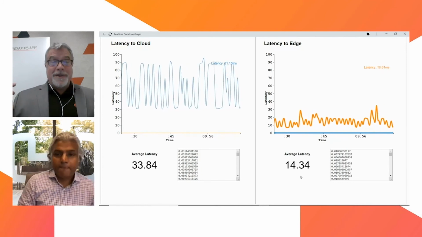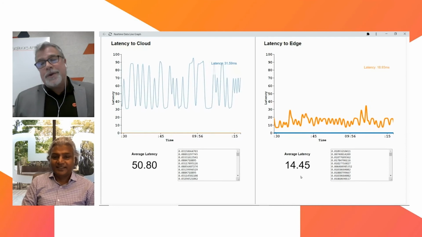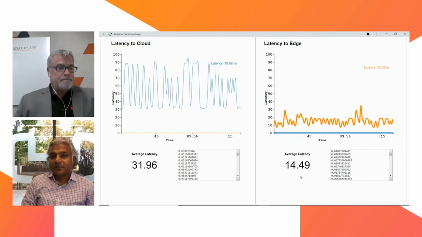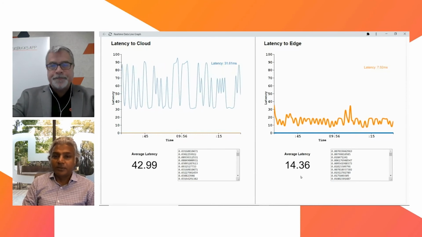Or if you want to look at it in business terminology, it's 3 to 5 times more business conducted that you can do at the edge. Oh, fantastic. I'm glad you have done this analysis, and it's visible for people to see.